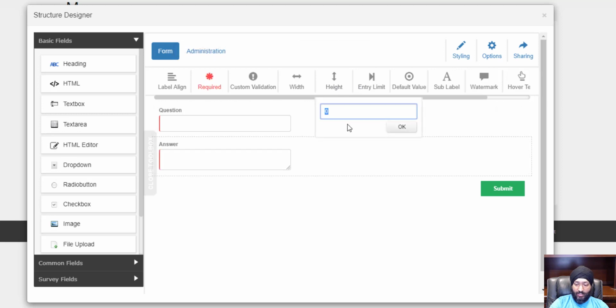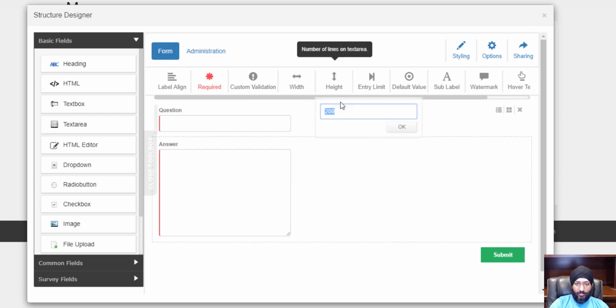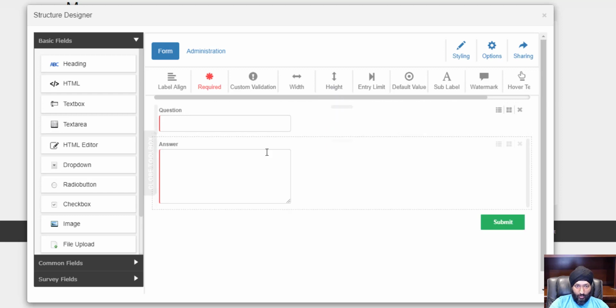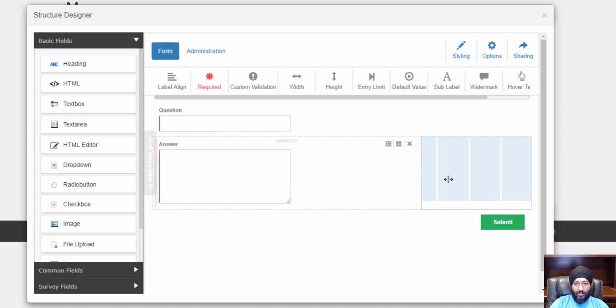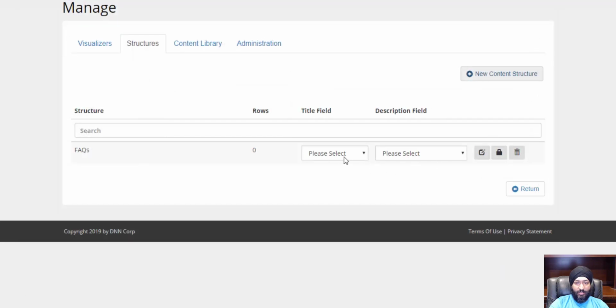For the answer, I want a bit more room there to type. That's probably too much. Let's do that. And that's it. This is based on Live Forms, so you have the full functionality of Live Forms. You can create multi-page, multi-column forms, drag and drop and sort however you want to design your form. But that's for a different video. This is a quick start video, so I'm going to get going here. This is done. I'm just going to say the title field should be the question, and the description field would be the answer, and we'll see that in a second.